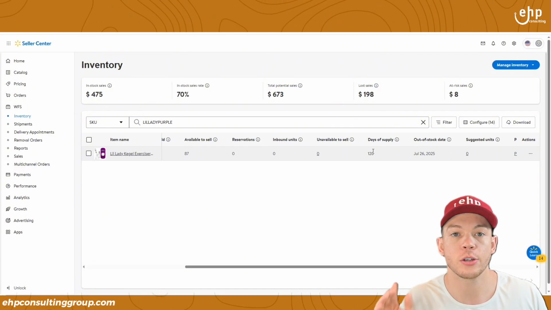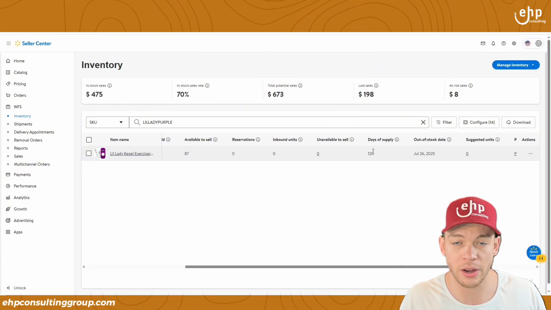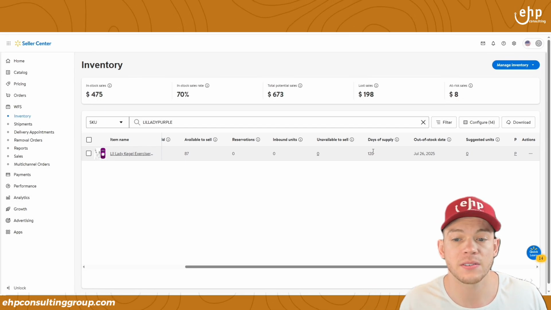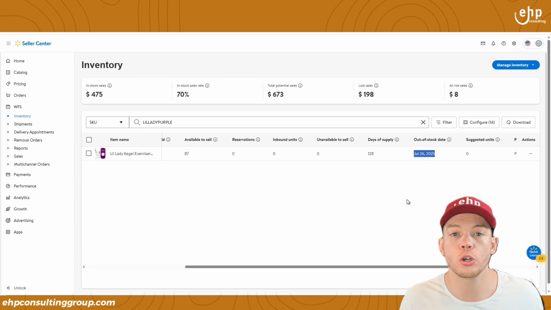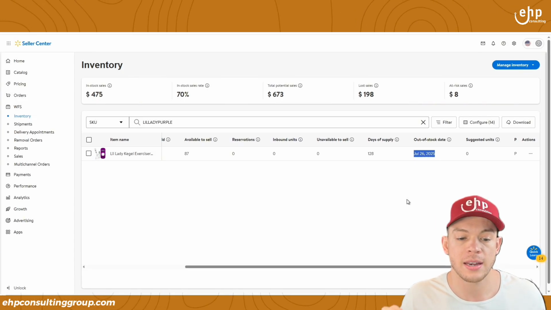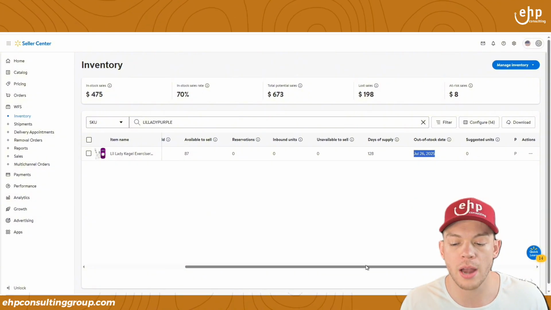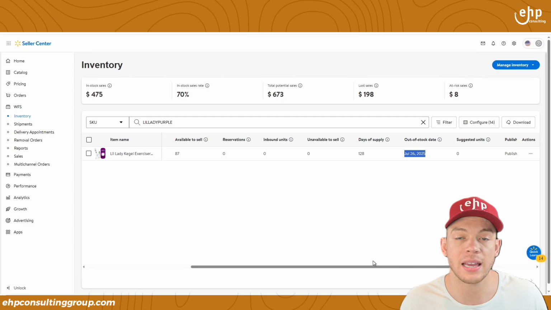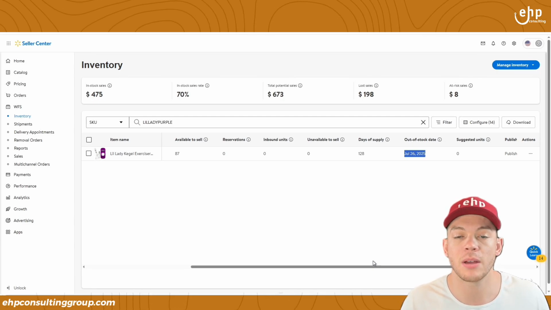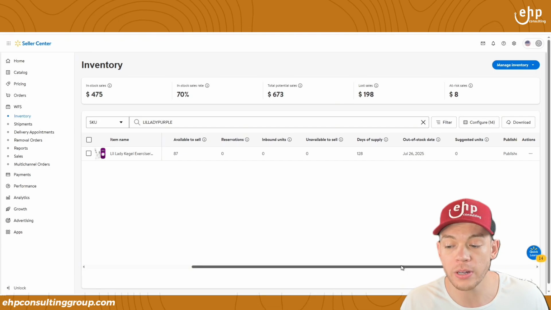And here is huge data that you should be looking at once per week if you do have a lot of items in Walmart. How many days of supply do you have? When is the out of stock date? These are super important metrics. Now, when you first start selling the item on Walmart, these metrics are not going to be accurate. But after selling on Walmart for 30 days or 60 days, these metrics are going to be extremely accurate. So this really does help.